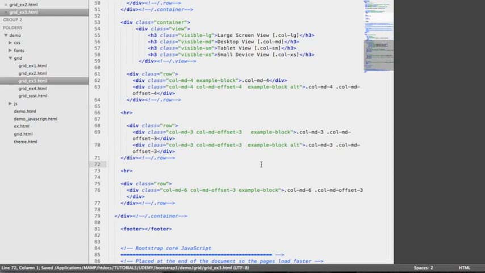So right now we're going to make another demonstration for the large screen view. So we're going to use another class of offset specific to the large screen view. So we're going to copy and paste. And we're going to change MD to LG for large screen.